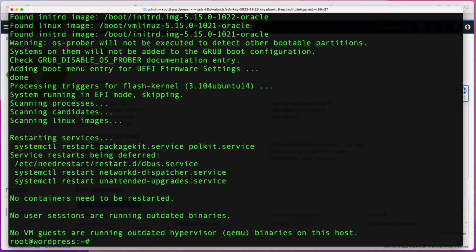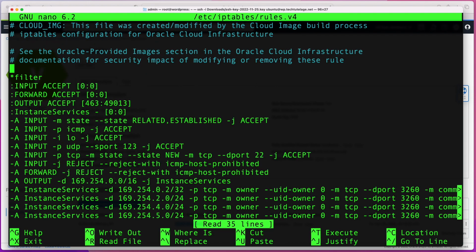All right, once we have our server up to date, the next thing we want to do is open ports 443 and 80 on the iptables. So to do that, we're going to say nano /etc/iptables/rules.v4, and I'm going to hit enter. And that will take us into this file here.